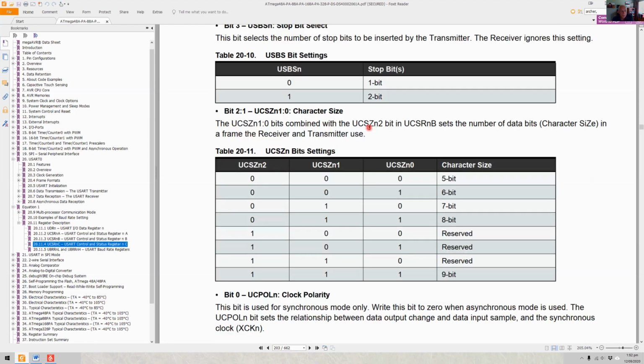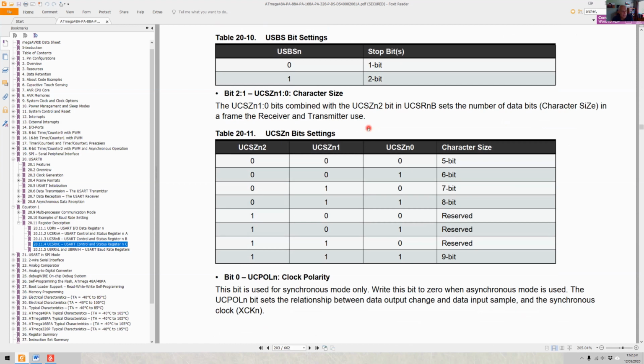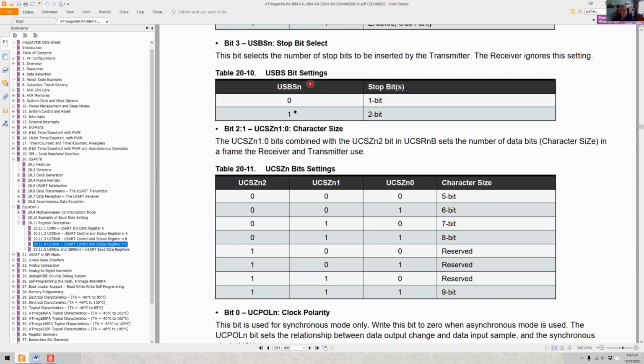So they like to do this. They split these bits up between different registers because they make different devices at different times and they expand the features, and then they realize they need another bit. So they just stick it in a different register. You have to get used to that. So here we go. This is how we set up whether it's 5, 6, 7 or 9 bit. Okay. And here's our bit settings here.